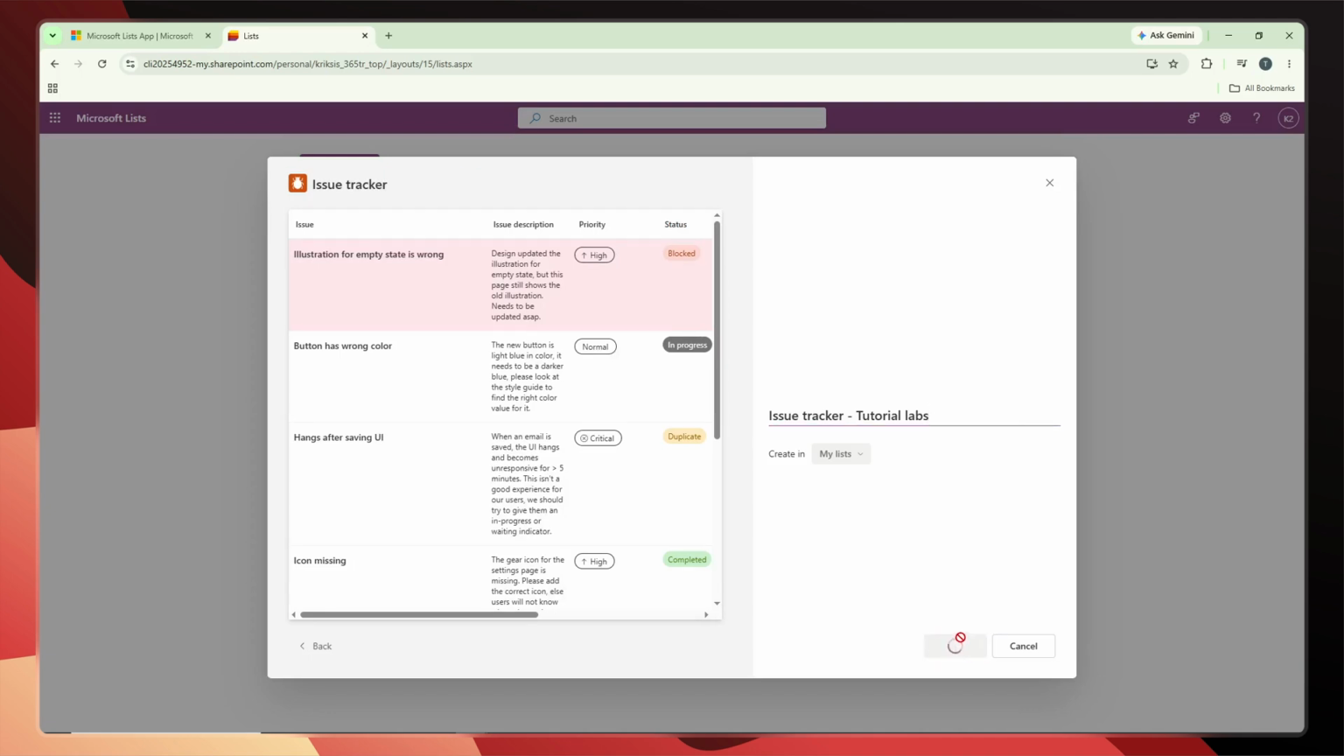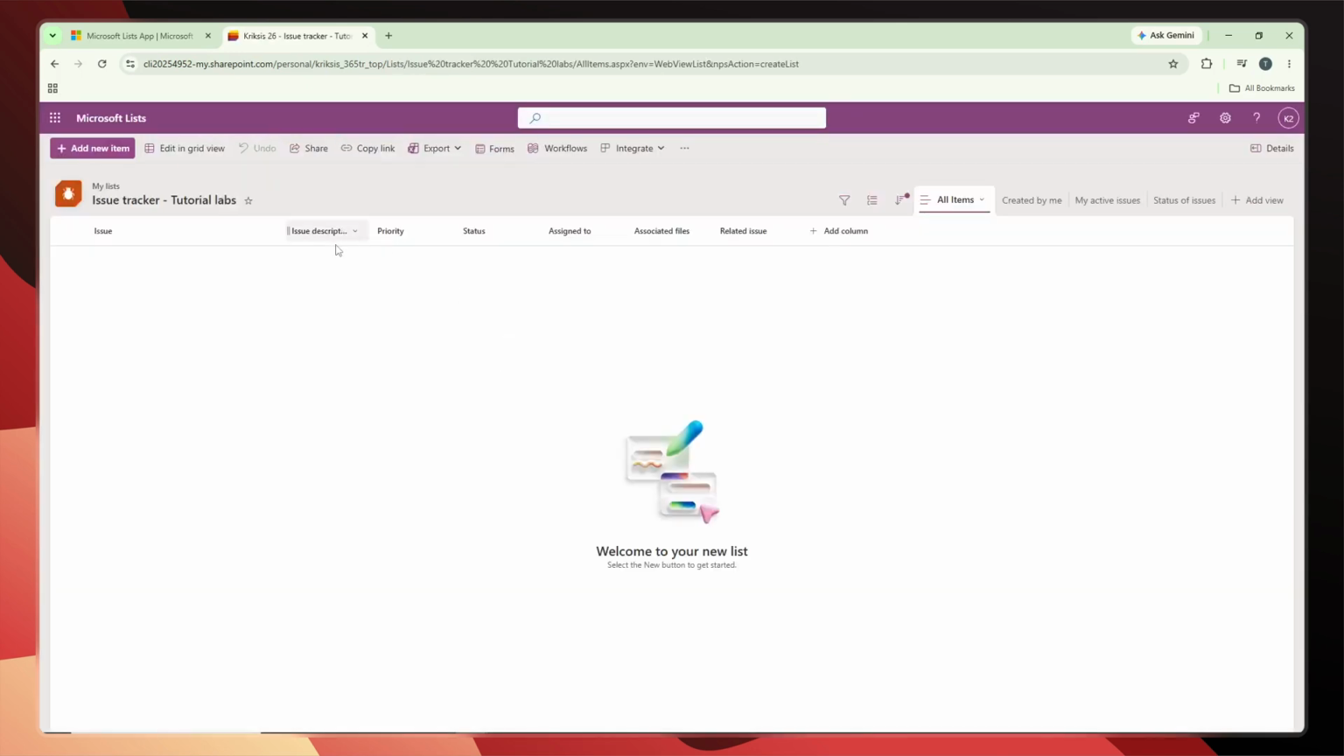Now you can see the different columns that come with this template. You'll notice columns like Issue Description, Priority, Status, Assigned To, Associated Files, and Related Issues. Each of these columns serves a specific purpose, helping you organize and track every detail of the issues you're managing. The Priority column lets you mark how urgent each issue is. The Status column shows whether it's new, in progress, or resolved, and the Assigned To column makes it clear who's responsible for handling it.